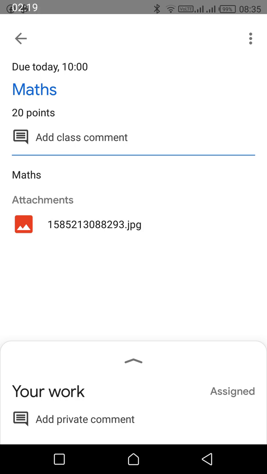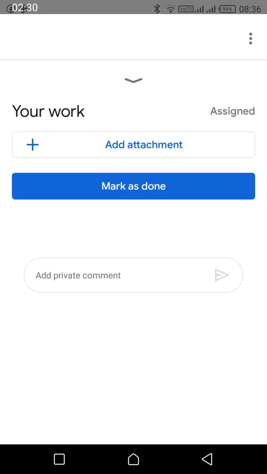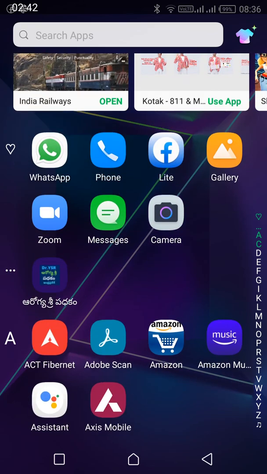So you can see the symbols: due date, marks, add comment, attachment. Down below you can see one arrow, an up arrow mark. If you click on that, you can see one icon, add attachment. So remember this one. Again I will come back to you. I will go out from this classroom. I want to go back from the screen. I want to go to Adobe Scanner.